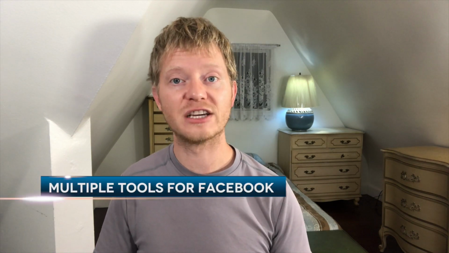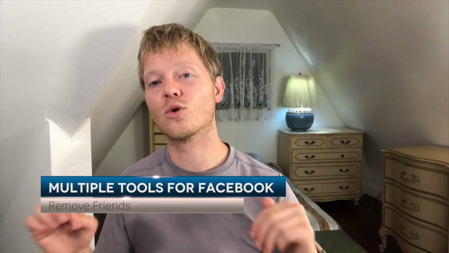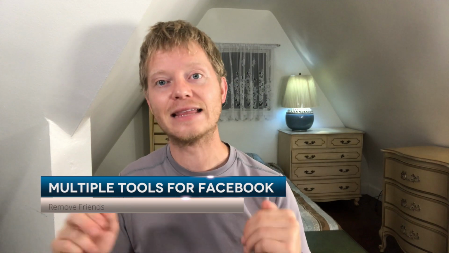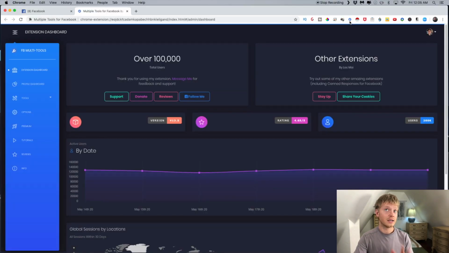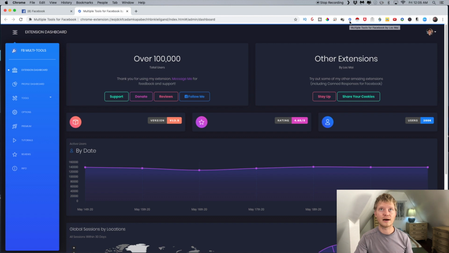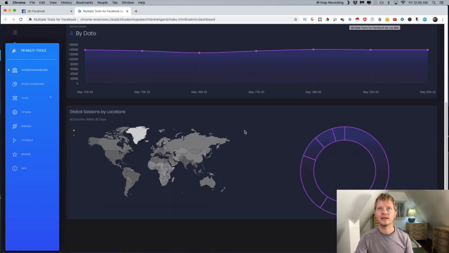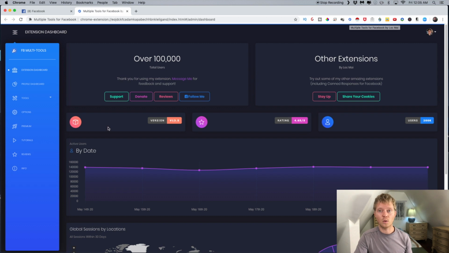Now, multiple tools for Facebook is a Chrome extension. I'll put a link to a more in-depth review that I did in the description. Once it's installed, just click the little icon. It's a little gear in the top corner of your Chrome browser, and it'll bring up this control panel, giving you a little information. But what we're talking about today is just purely getting rid of inactive members and the people that aren't really helping your engagement on Facebook.